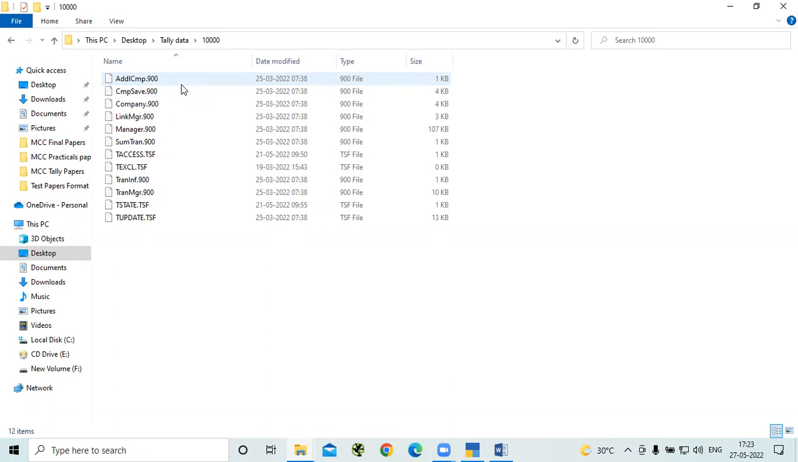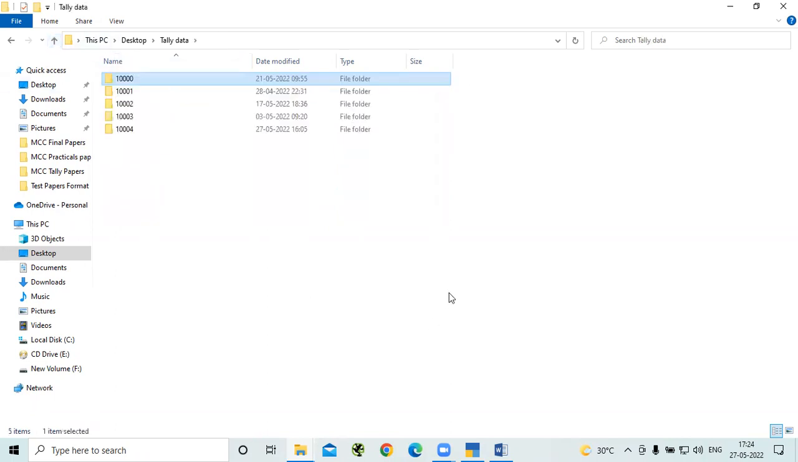Tally will recognize only the files with .900. So this is how you can identify what is Tally data. Now let us go inside Tally.